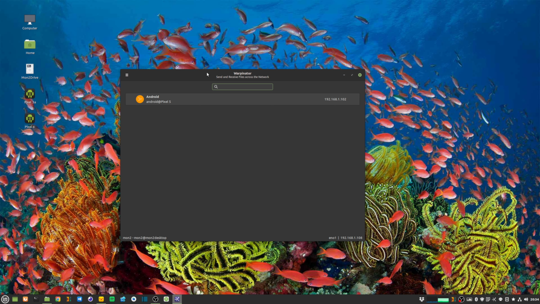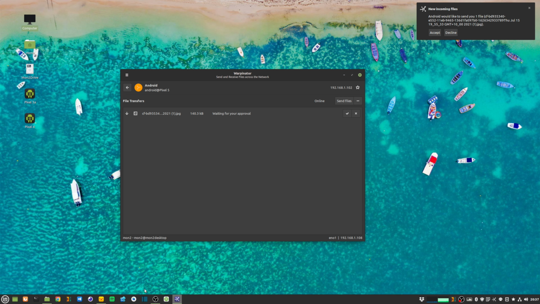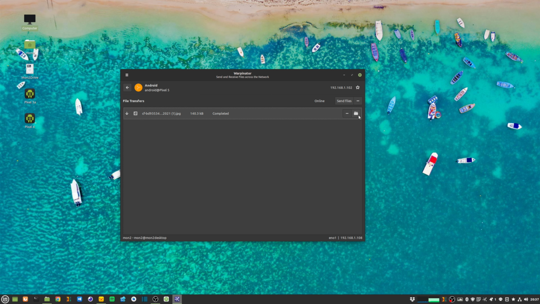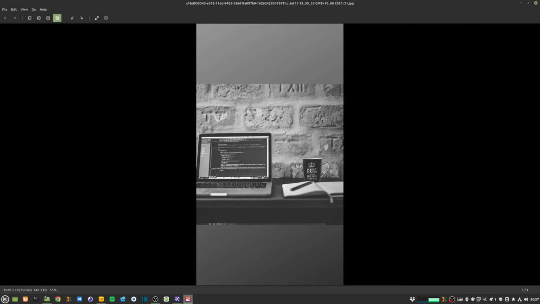The next app that I wanted to show you is called Warpinator, and this app allows you to share files across your network. I have connected Warpinator to my Android device. There's an Android version available, and I could select and send files from my Android device back into my Linux Mint, and it presents me with a dialog asking me whether I want to accept it or decline it. If I say accept, it will transfer the file. And that's what I just transferred from my Android mobile phone.